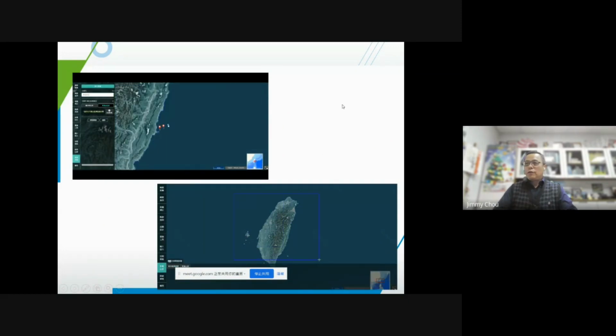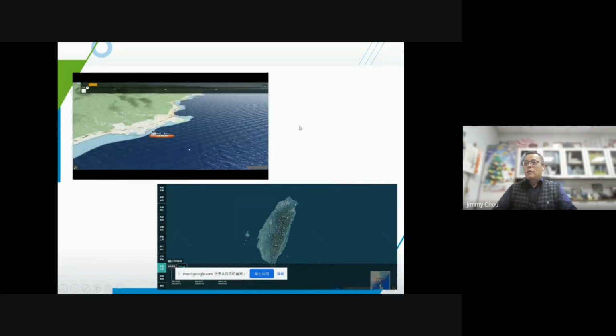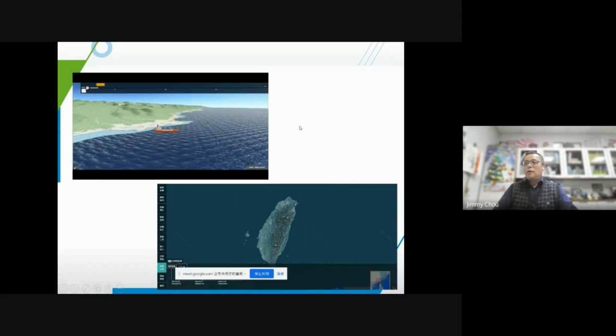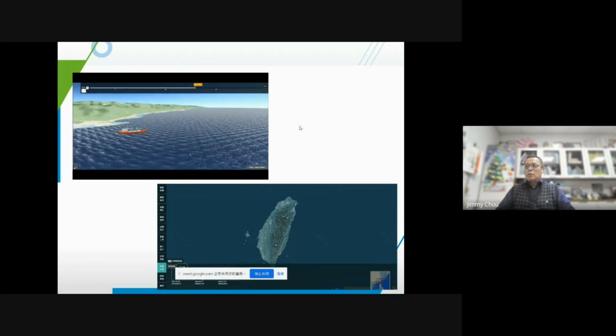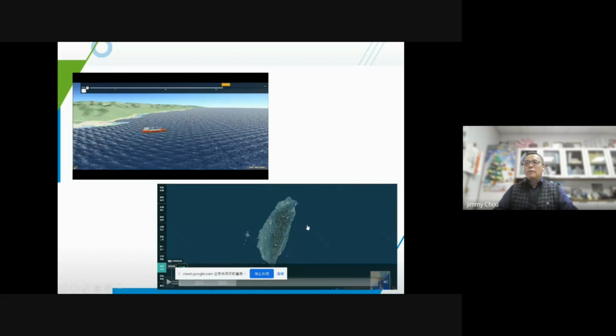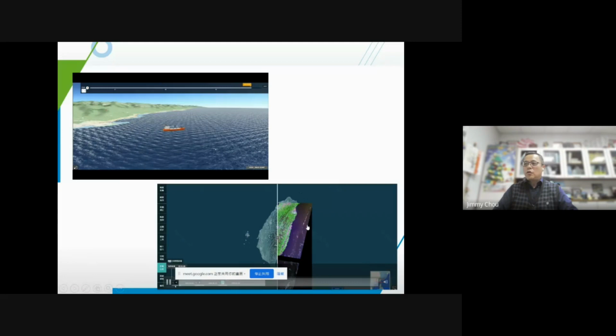So if you're looking at this one, you can also identify where the ship is. It's the same thing. The ship is going on the ocean side, and we know exactly where the ship is. And we can use three-dimensional or two-dimensional display easily. It's also being used with a lot of different kinds of information.